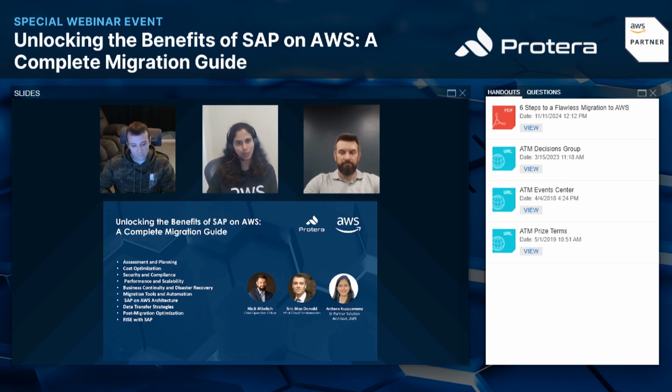And then we also do an initial high-level total cost of ownership assessment to assess all the potential benefits of migrating and modernizing your SAP systems on AWS. So there's a lot we do, and I would definitely like to get the perspective of Eric and Nick here in terms of what are some of the core assessment tools that Protera focuses on.